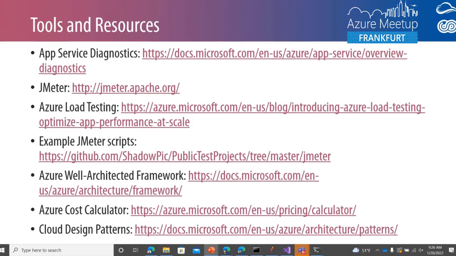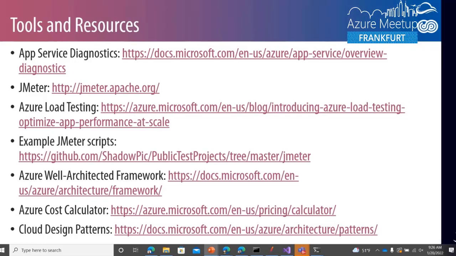There are a bunch of tools out there from Microsoft and others. I would encourage you to look at the cloud design patterns and the well-architected framework as two great starting points for building cloud-enabled systems. So thank you all.